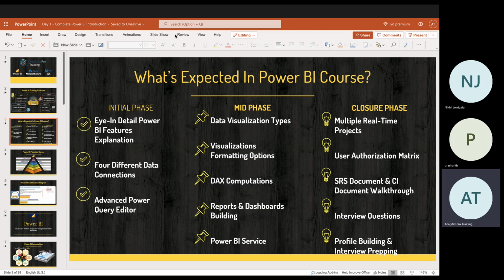For example, let us talk about this menu bar on top of it. What happens when you click on Share? What happens when you click on Comments? What happens when you click on Present? So each and every particular option will get explained. Four different data connections will be shown to you, and Advanced Power Query editors. All these three kinds of details will come under your initial phase.